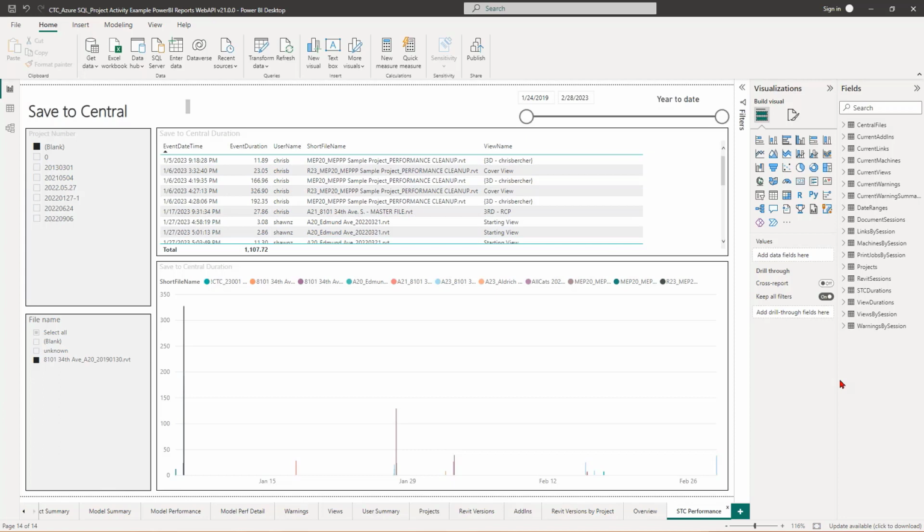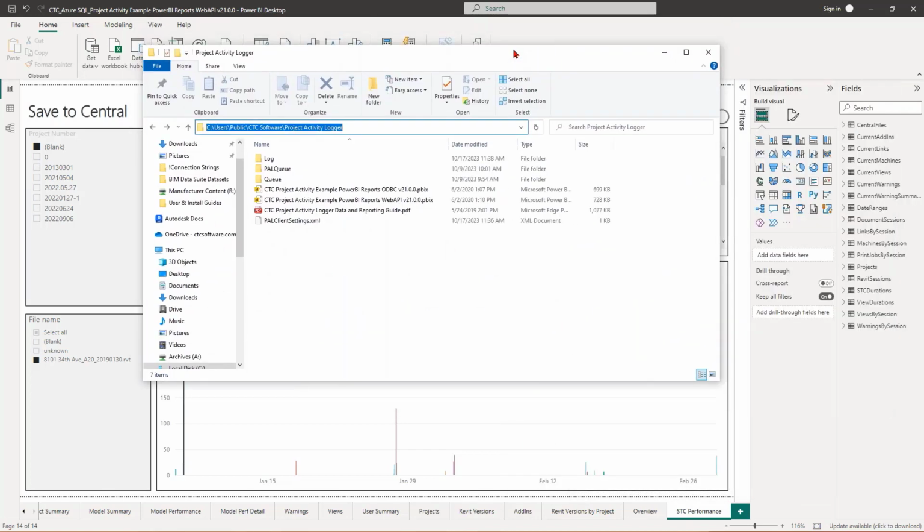And those are, depending on what version of the Data Suite you have, if you're up to date on the latest version, being installed currently to the C drive, to C users public CTC software. And then there should be a folder in there called Project Activity Logger, where you'll have a couple of Power BI files. Actually, I'll just jump this over. So you can see we're providing 2 different Power BI files for you to review.